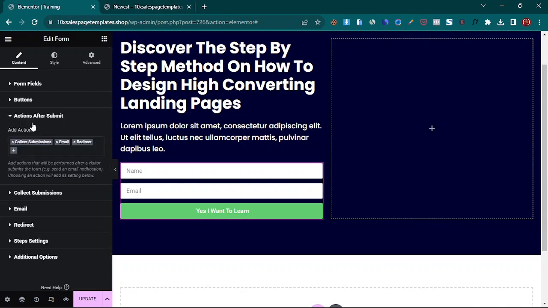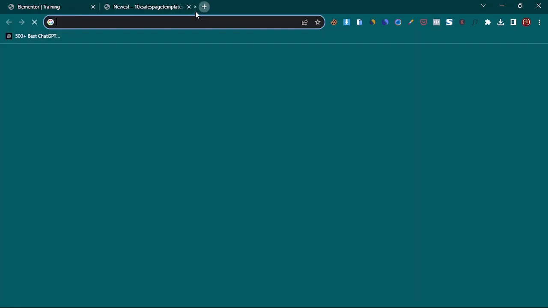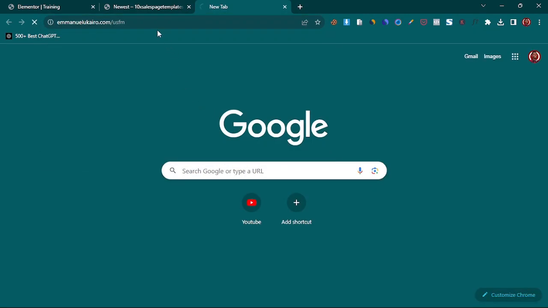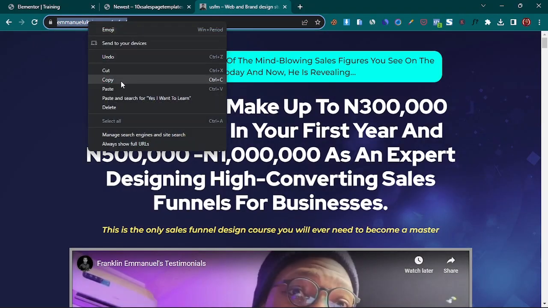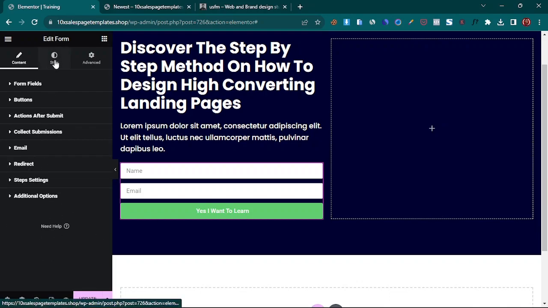The next other thing we are going to do right now is, after doing this, we are done here. So collect submission, of course, is going to Elementor email. I've already showed you this. Then redirect. So let me take this link. This is the link to my own landing page. So I'm gonna just copy paste this link particularly. I just want anybody that comes to this place to fill up this form, the person will be taken straight to my landing page. So let me copy this link here, and then I'll go back to this, and then I'll paste it. Paste. So that is it. We are done here. So the next thing we are going to do is go to the style.